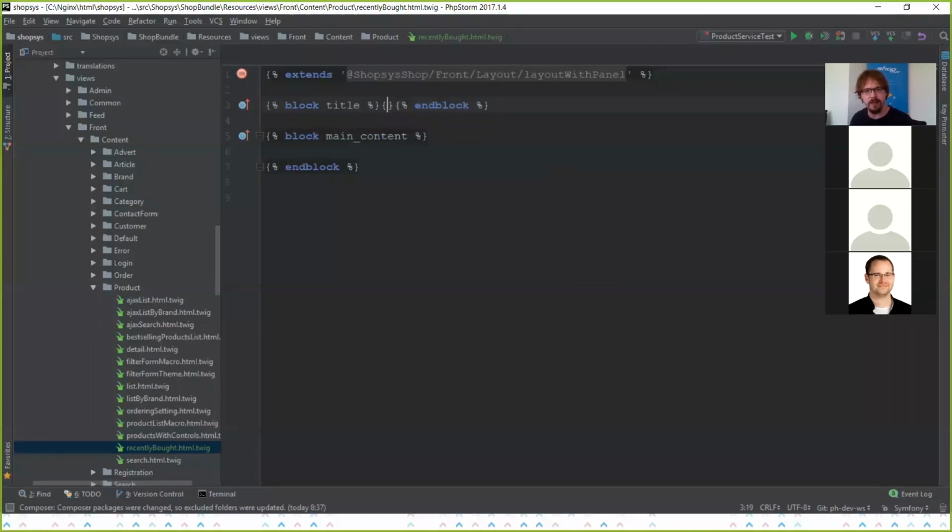Now we will write some title. So an ideal title would be recently bought products. And to allow localization, I will use the trans filter, which will translate this string to the current locale.